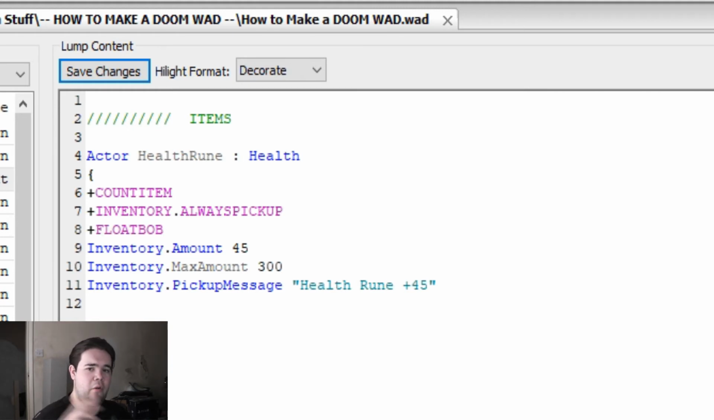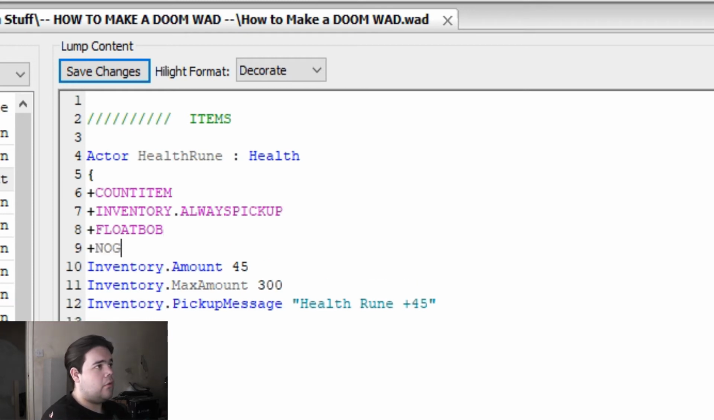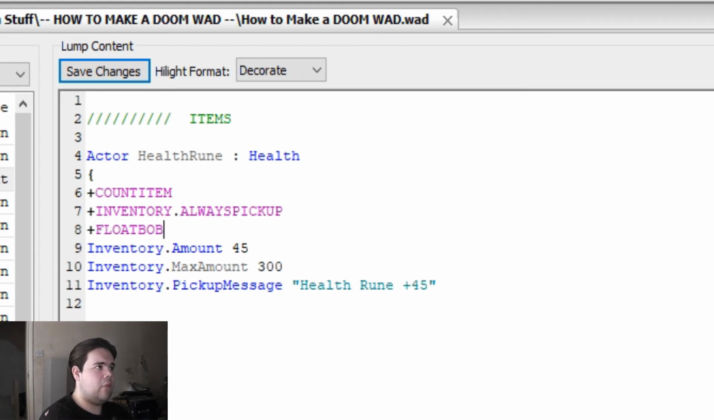If you want these to spawn in the air, we can't quite. I think we have to do it in the ZDoom configuration. You do it in the Skulltag configuration. You can give actors height. If we type in plus no gravity, this will then begin to float, but we don't want that. It will float bob, but it will be affected by gravity.